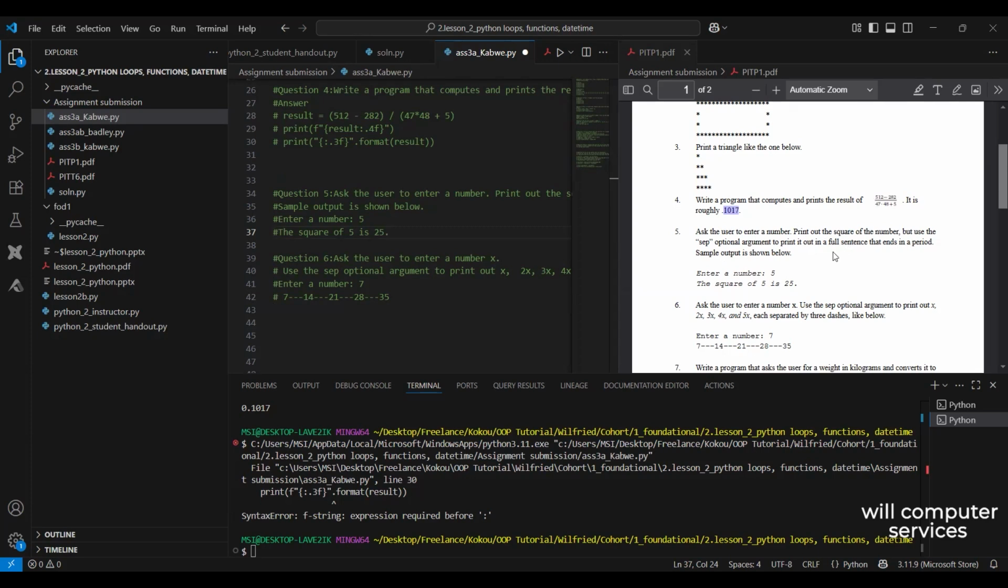I showed you how SEP works, right? But let's say when you're trying to solve it, you don't know what SEP is. Let's disregard that for now. Sample output is shown below. That is what they expected. So when you give the user a number 5, they want an output like this: The square of 5 is 25.